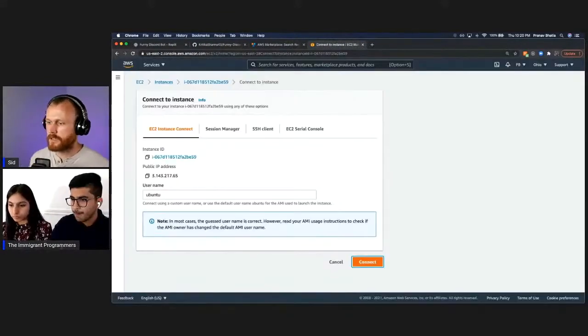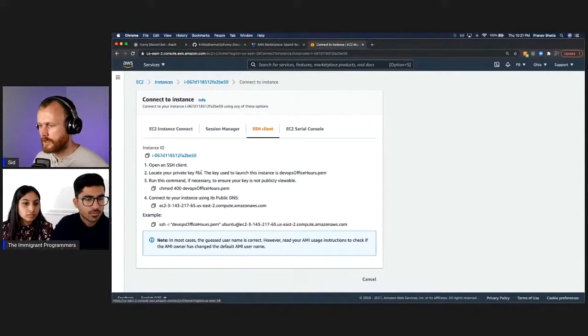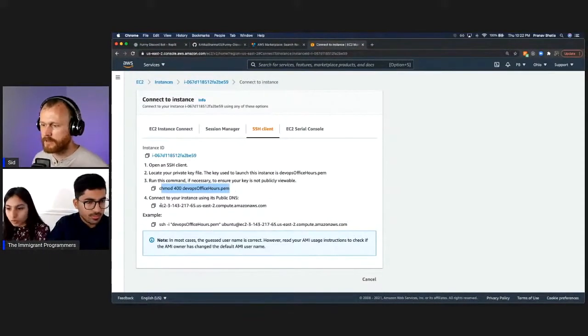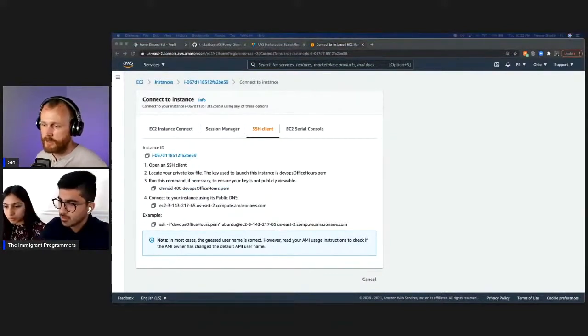Click on the SSH client tab there, and it should give us instructions on how to use the key file. So we ran this command. That command is basically going to change the permissions on that .pem file, such that the SSH command is going to be able to actually read it.